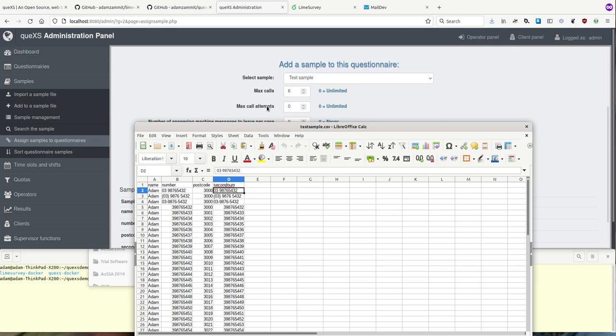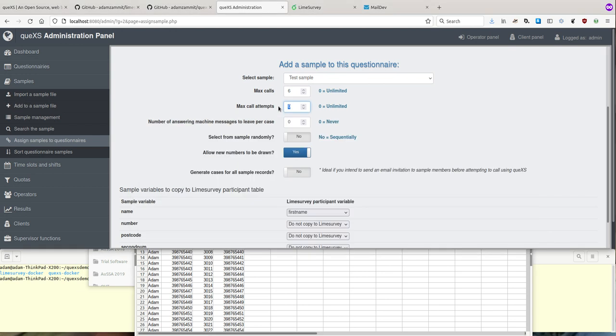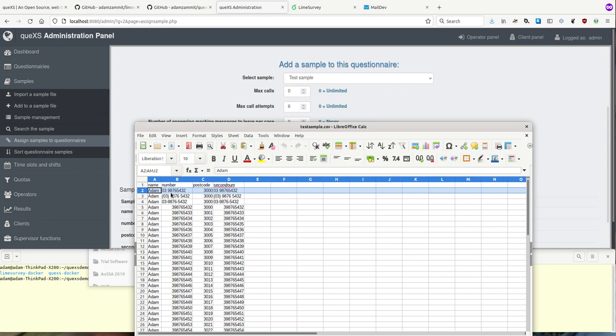A call attempt, though, doesn't matter how many phone numbers you have assigned to a record. A call attempt is one, no matter how many calls you make at one time. You can then limit that. So if this was 6, for example, and this was unlimited, then this person could be called up to 12 times because we could try both their numbers 6 times. So that's the difference between a call and a call attempt.